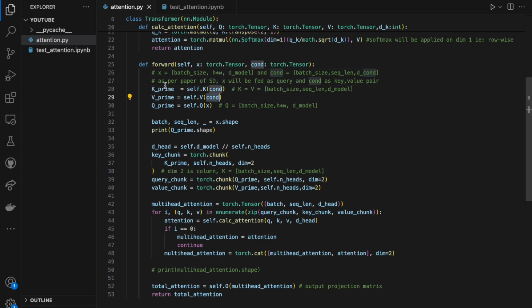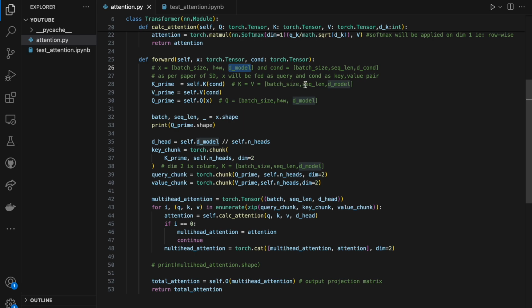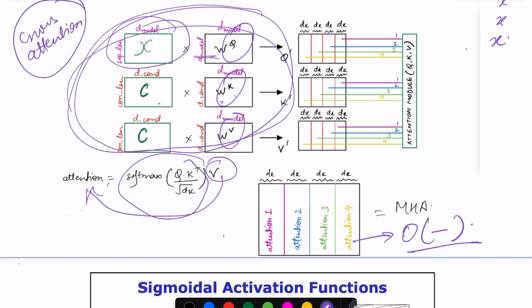Now, for X we are taking a reference from Stable Diffusion again. X is basically an image. The first parameter is batch size. The second parameter, we have compressed by multiplying height and width, and this is D model. D model is basically 512, which was mentioned in the original paper itself. Then condition is again this condition. Condition dimension is sequence length cross D model. After doing all this, this is pretty much consistent with the slides. So this is how we are implementing it over here.